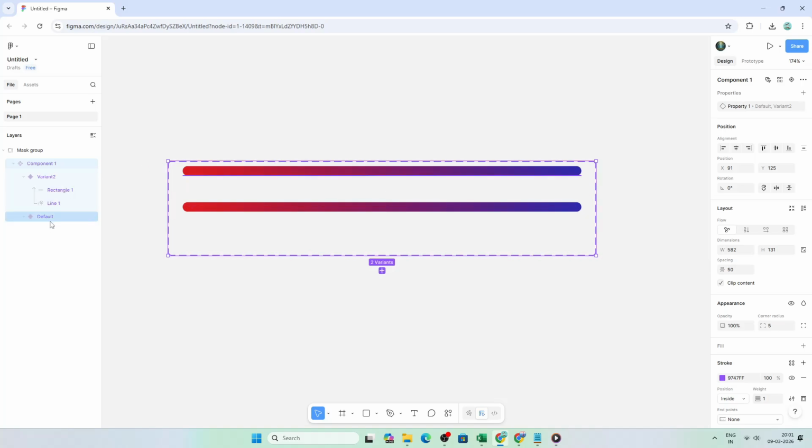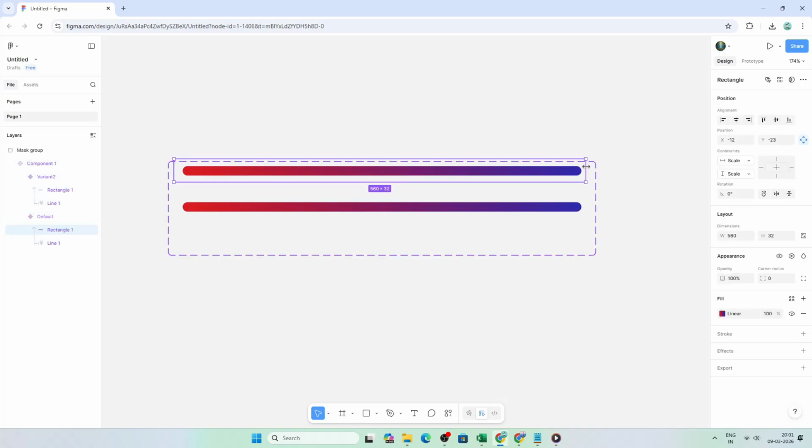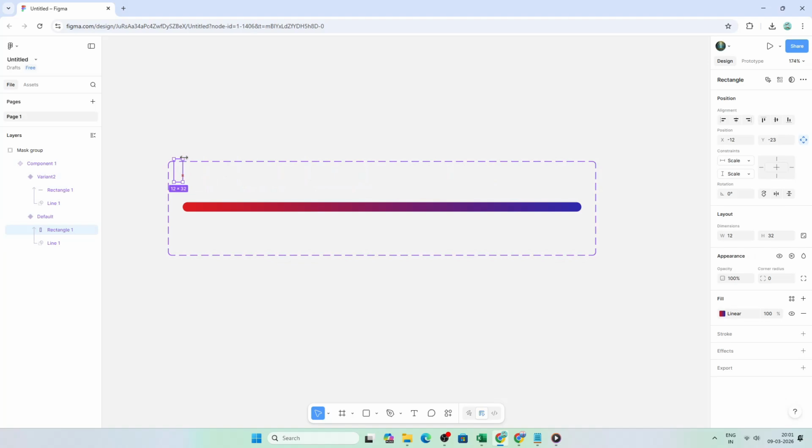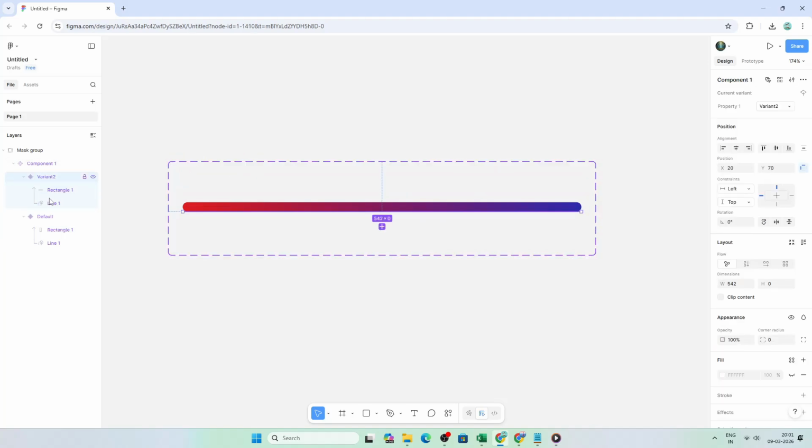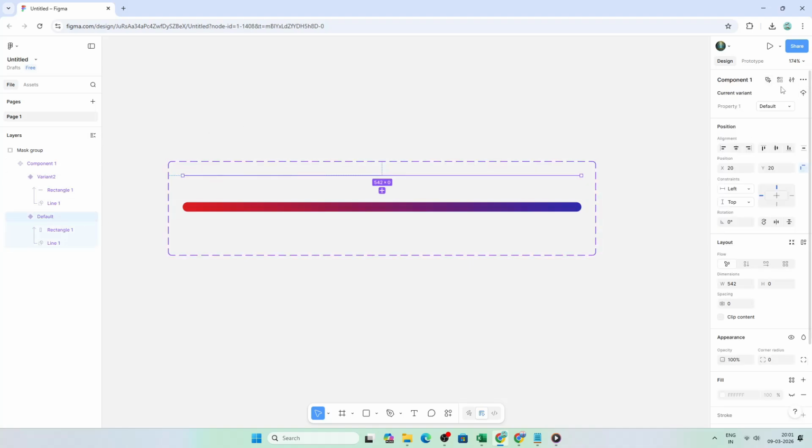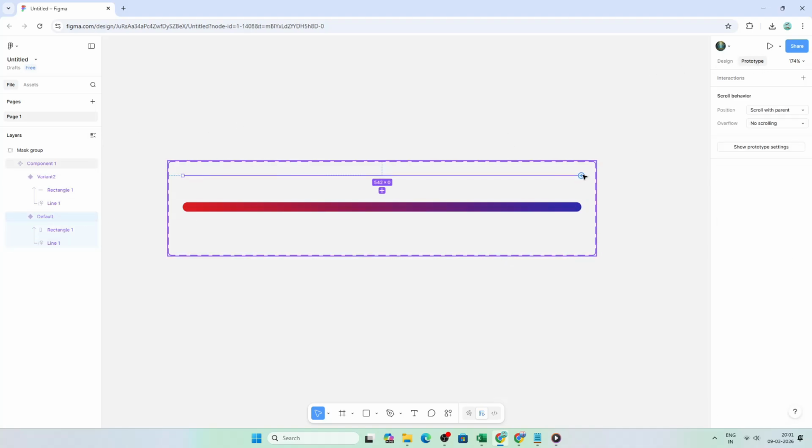In the second variant, move the rectangle to reveal the entire line from end to end. Think of it as the end state where the line is fully drawn on. Switch to the Prototype tab. Drag a noodle from the first variant to the second.